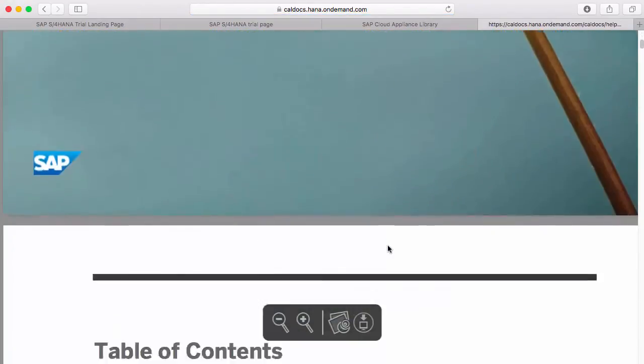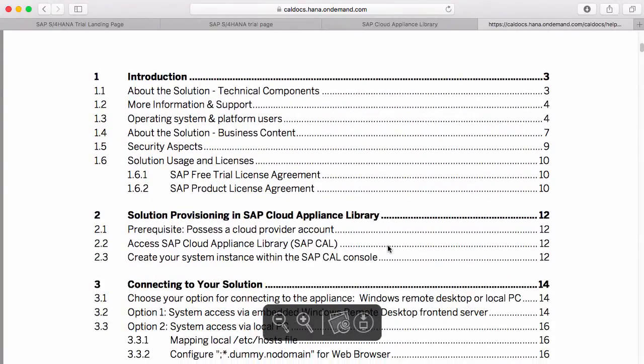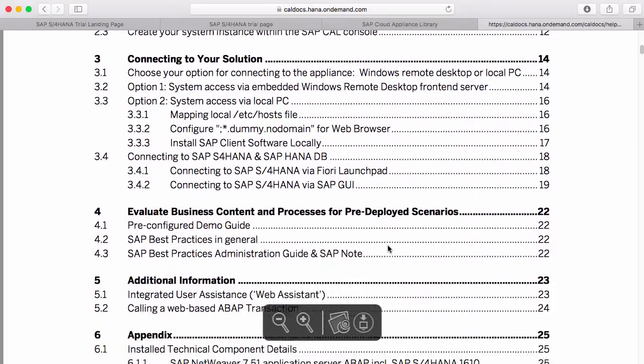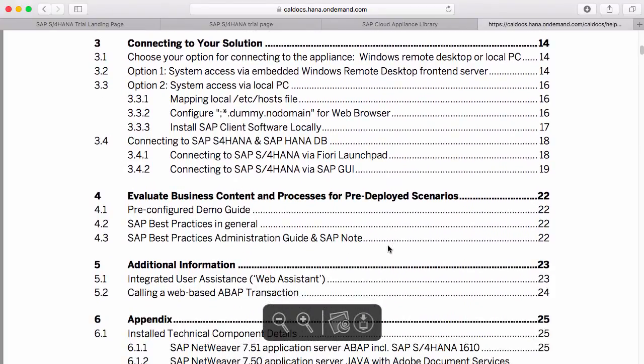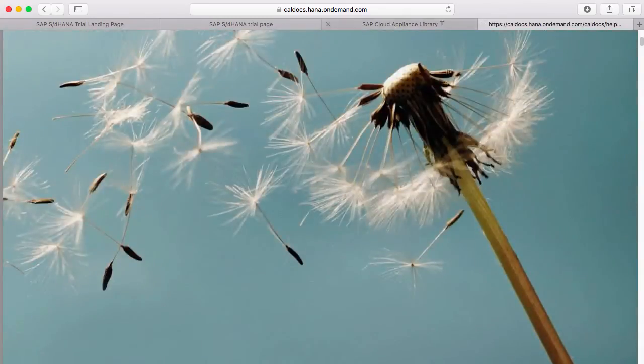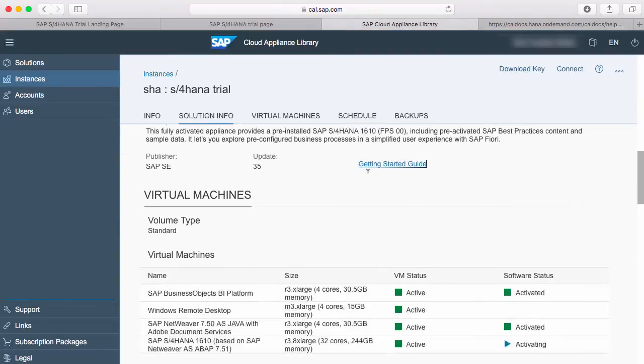Now, if I scroll down and go to the contents, you have an introduction about the licenses. You've got how to connect to your solution, the different ways, and the various pre-deployed scenarios on the image. And also, you've got lots of config information if you want to do some advanced configuration, for example, accessing your HANA system from the remote desktop or from a remote machine. And you've also got a demo guide within that PDF. So it's a great way to learn how the image works.